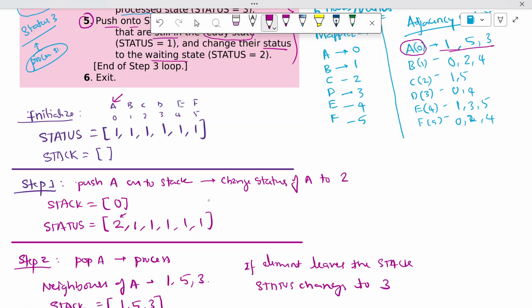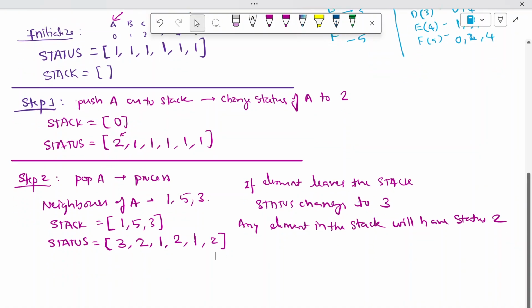Now you see, any element in the stack will have status 2. So status of this will be equal to 2. Now status of 3 is also 2. Now here comes 2. Status of this is also 2. And status of this 4 is what? 1, because no changes. Status of 5 is 2. So this is our step 2.